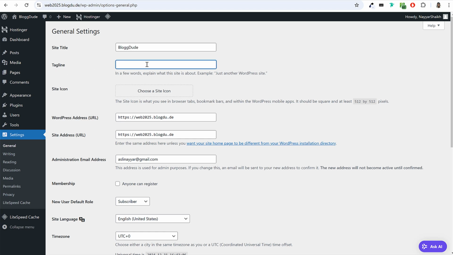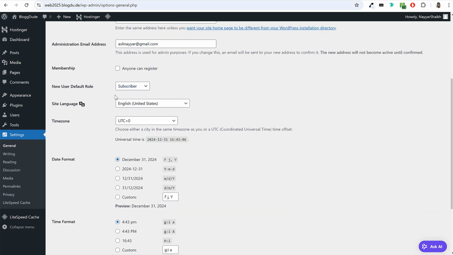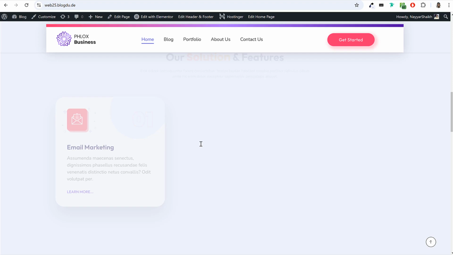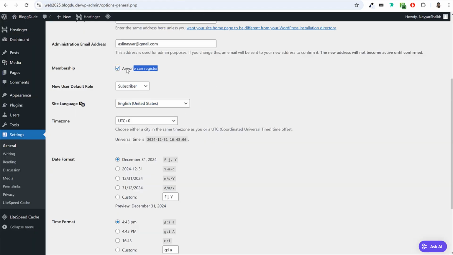Then we have the tagline. Under tagline, you can describe your website in a few words, like what your website is all about. You can write 2, 3, 4 words. Then after that, we have this option: anyone can register. If you want, you can enable this thing, so that people can register on your website and they can leave a comment on your blog post. If you want, you can tick mark this thing.